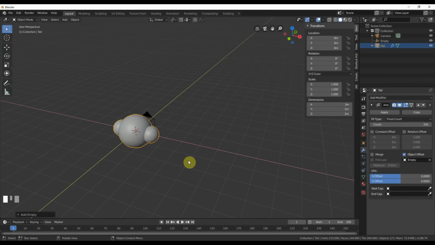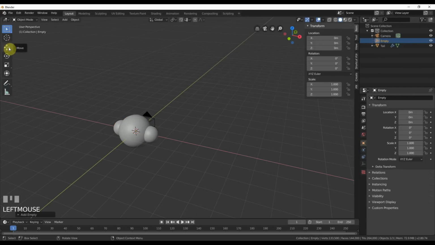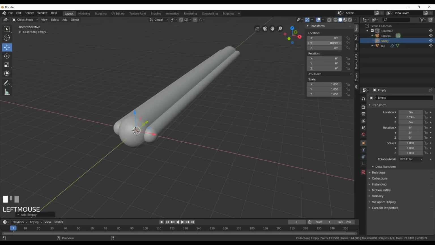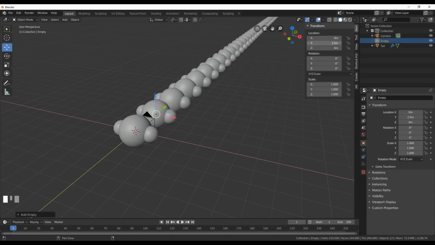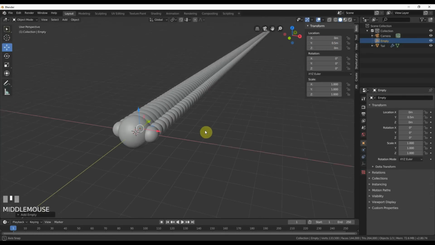But check this out. If I select the empty and I go to the move tool, or I just move it down the y-axis, click and drag inside here, there we go. So it's pulling out an array. That's what I want. So I'm just going to go here and type in 0.5, and I like that.